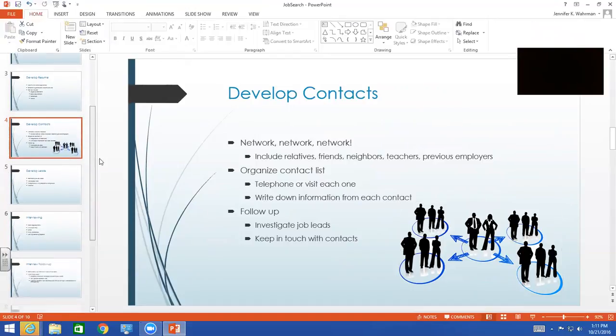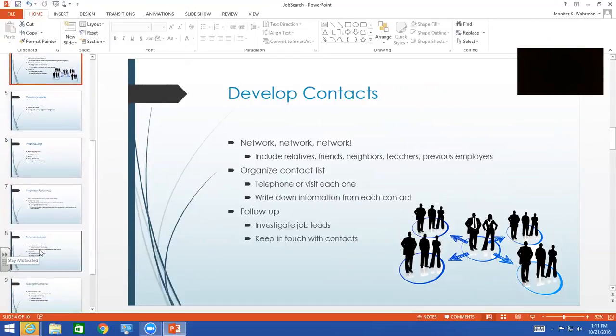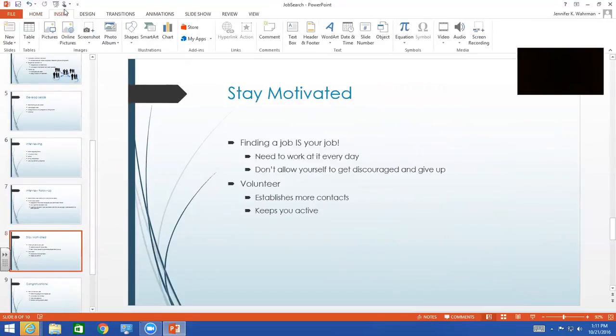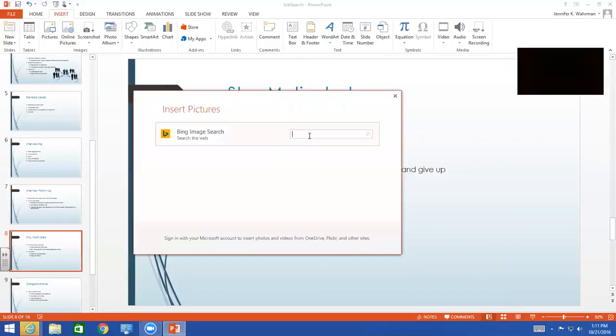And now we're going to insert some clip art on slide 8. So click slide 8. And this one is about staying motivated when you're looking for a job. So I searched for motivation. So go Insert, Online Pictures, type motivation.